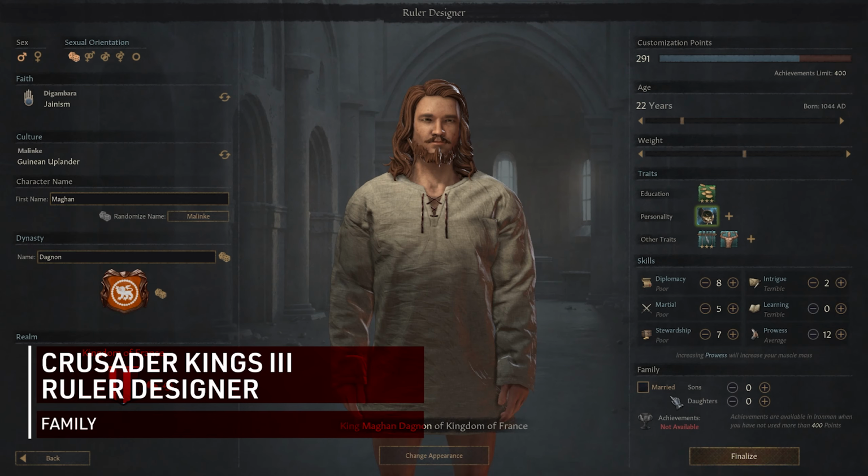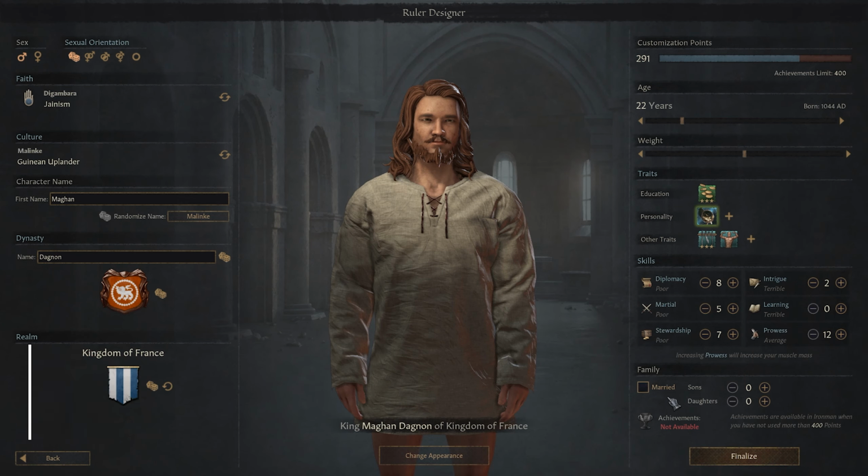The last part of the main page ruler designer is your family, which is split into married, sons, and daughters. Personally, I wouldn't start married, as there's zero guarantee that you will get a good wife or husband, and it's doubtful they'll be part of a strong family if so. I would rather be unmarried so I can find a good match once the game starts.